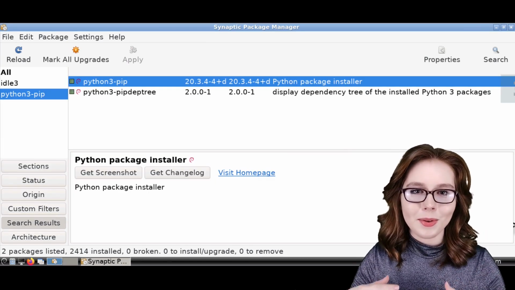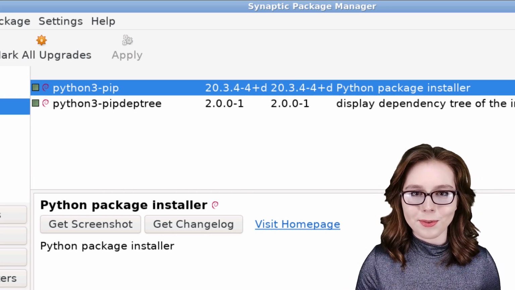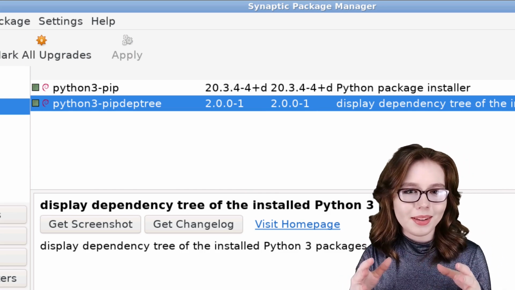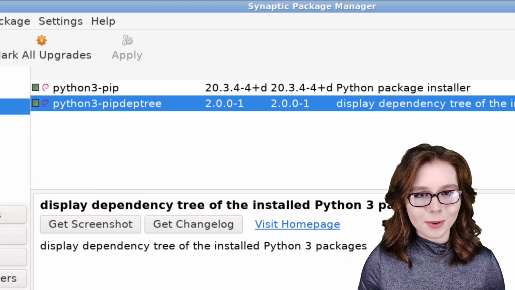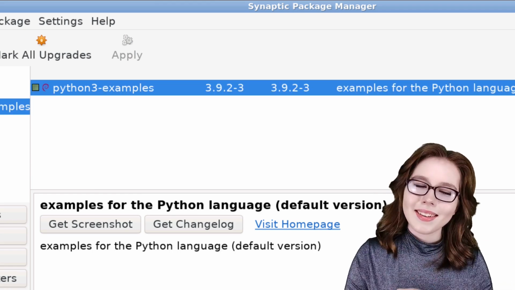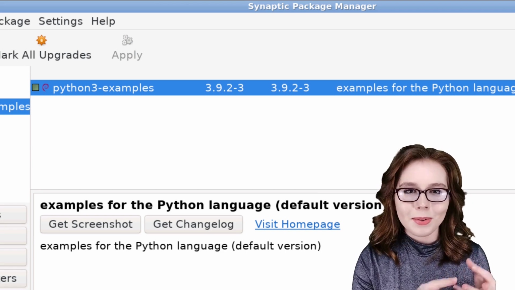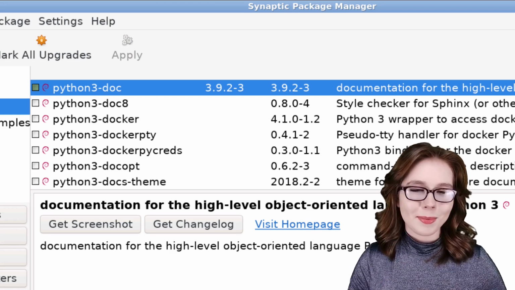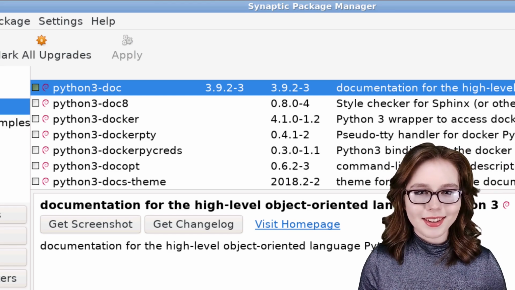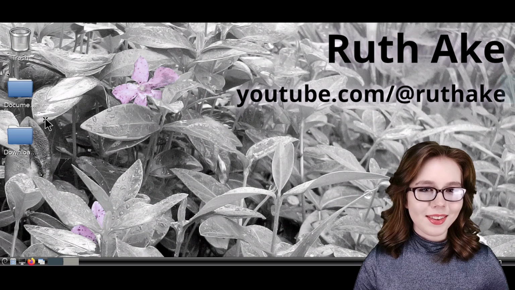So for our next download, we can do python3-pip. This is the command line package installer for Python. After that, we can also install python3-pip/deptree. This is a command line tool for showing installed Python packages in the form of a dependency tree. Next, there's python3-examples. This gives us examples, demos, and tools for Python. Last but not least, we have python3-doc. This is the official Python documentation. After we have finished those installs, we can then close out of Synaptic.